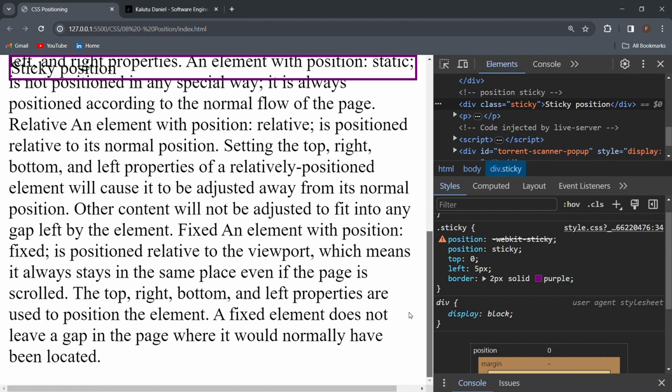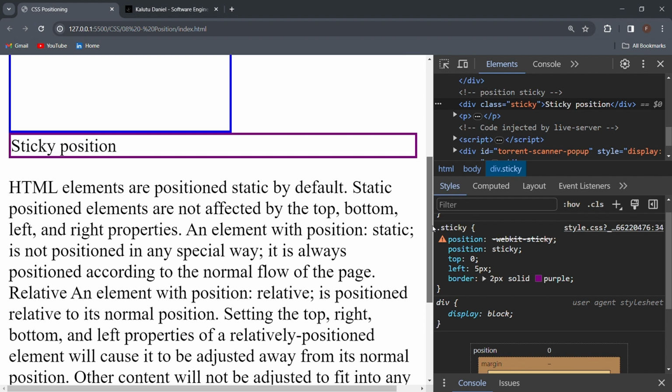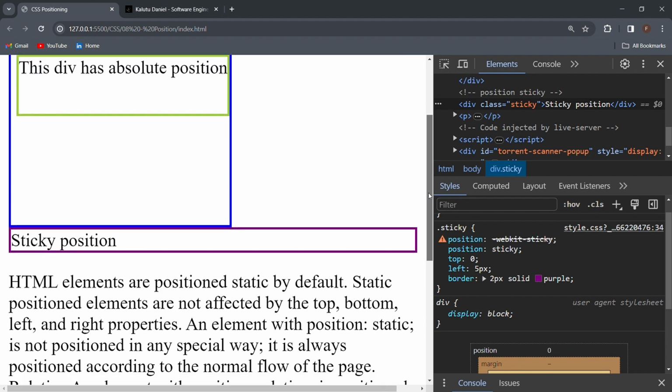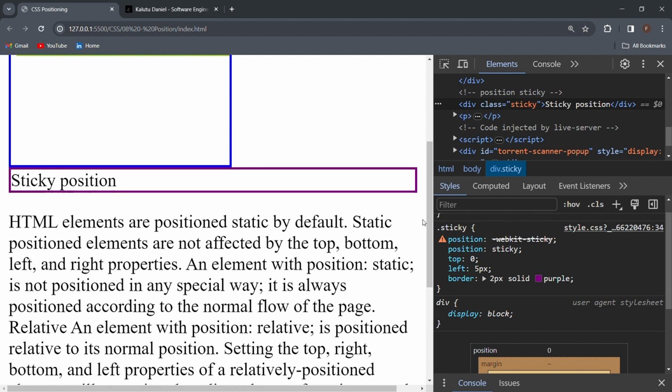I think that is it with the sticky, because if you have understood position fixed and position relative, you already know what position sticky is. It's just a mixture of the two. So that is it with the sticky. So I'll have an additional content talking about the z-index property.